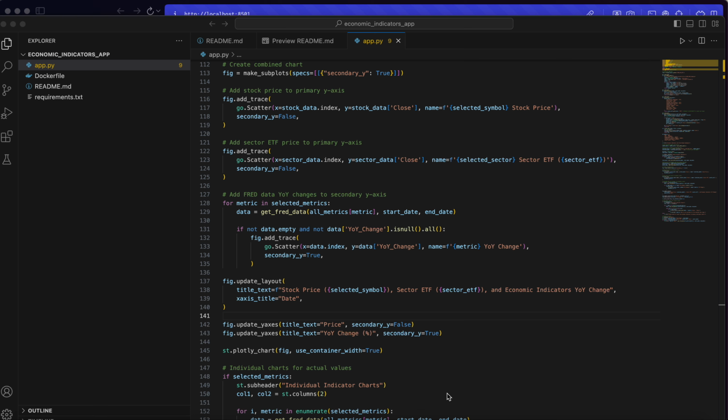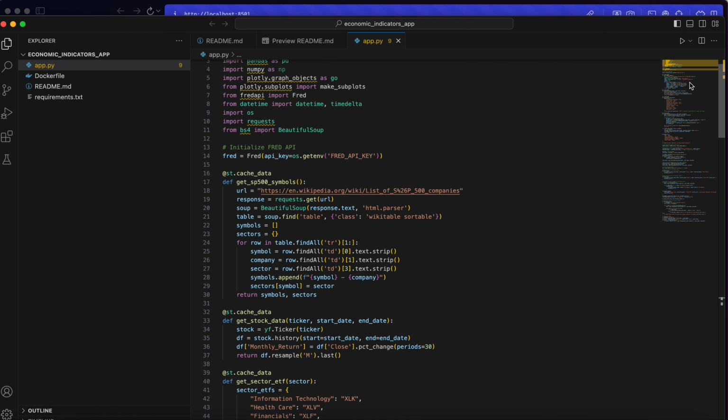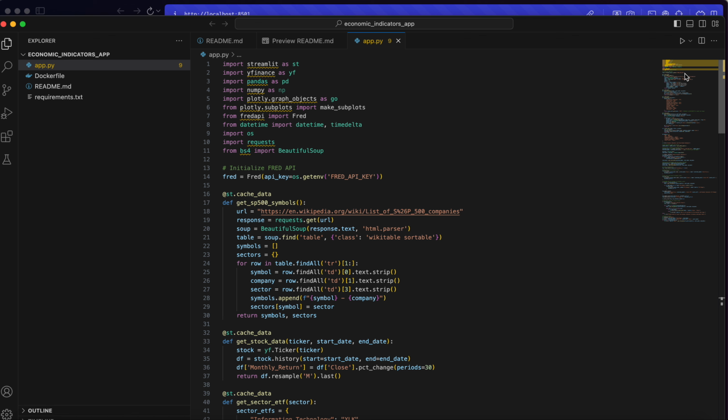I'm going to give you a quick overview of how I use Claude Sonnet to build an economic dashboard that allows you to see stock prices of stocks in the S&P 500 and compare that to some economic indicators. So here is the code that Claude helped me generate. This is all code that it wrote. I didn't really write anything at all.